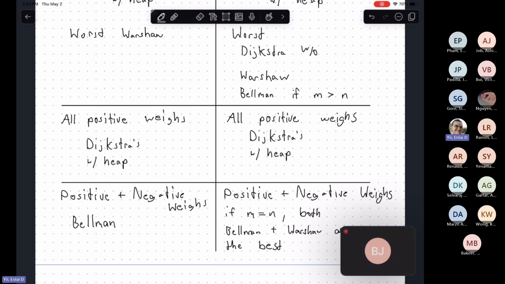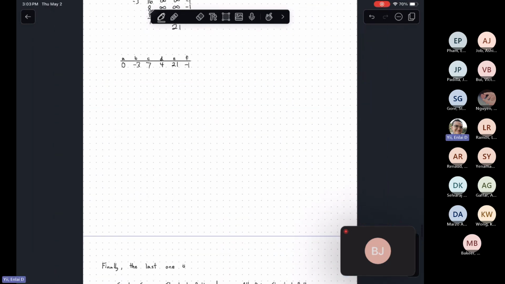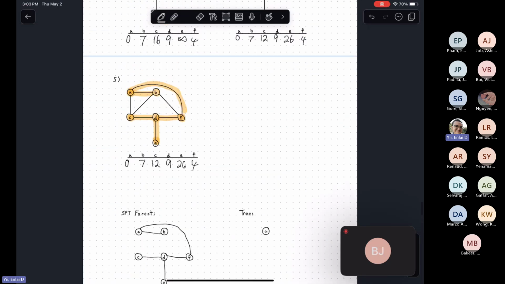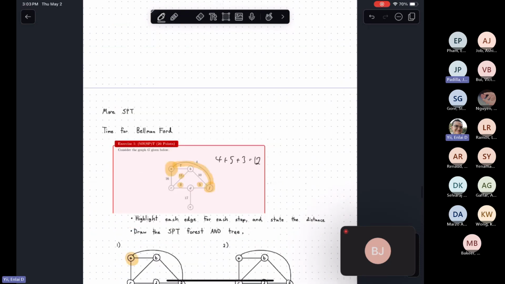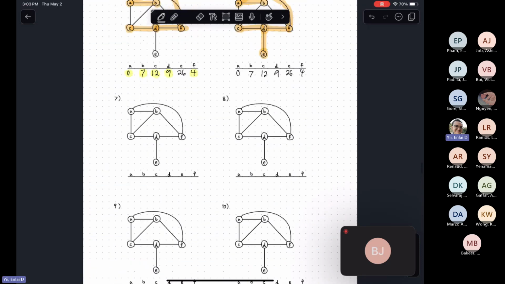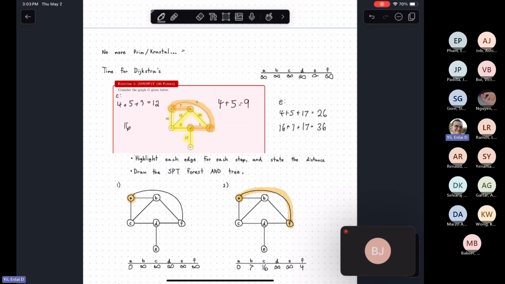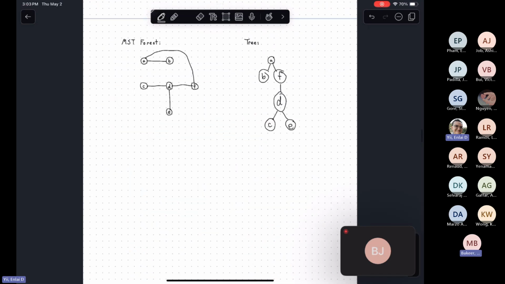I'll let people finish in chat. From the previous material, look over homework 4 if you didn't do it. If you just send a meme, I will still give you 100. I think they're very funny. But look over homework 4, especially Kruskal's, Prim's, Dijkstra's, and Bellman-Ford. Try that on your own. I did it here already, but you can try it again if you want to.